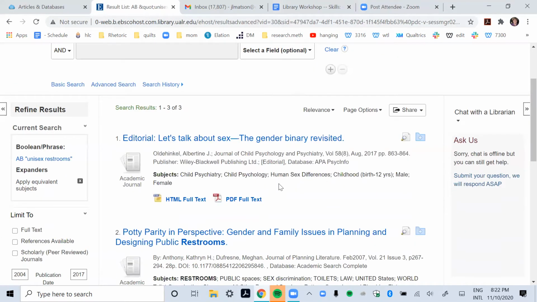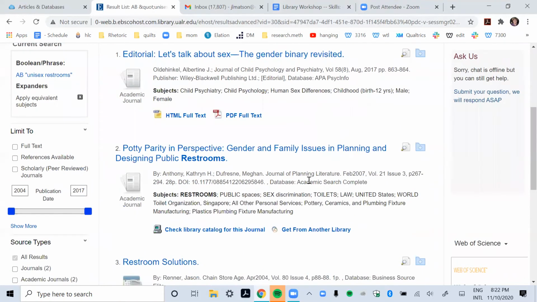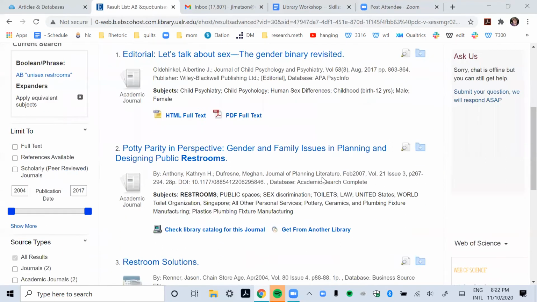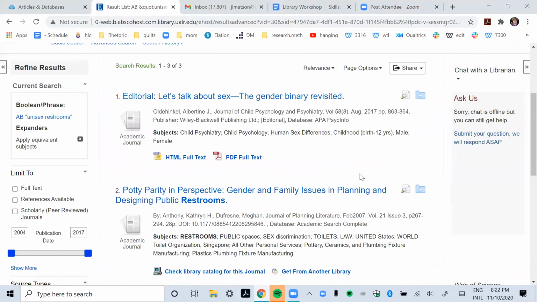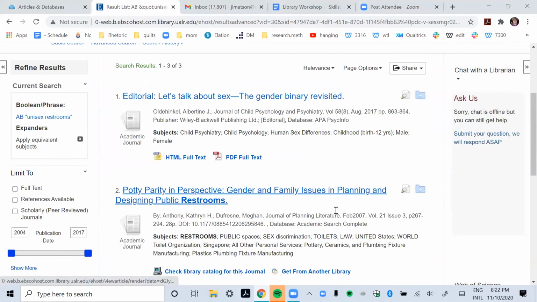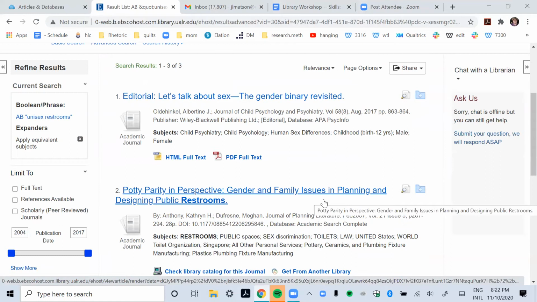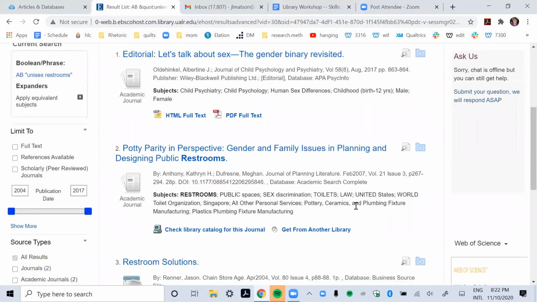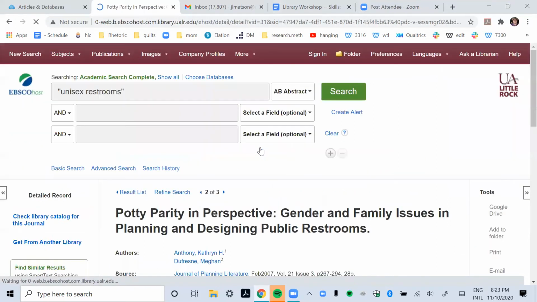So that's really probably possibly too narrow. But notice that what I do end up with is this one, Potty Parity in Perspective: Gender and Family Issues in Planning and Designing Public Restrooms. So this sounds like a very interesting journal. And let's see what the abstract says.